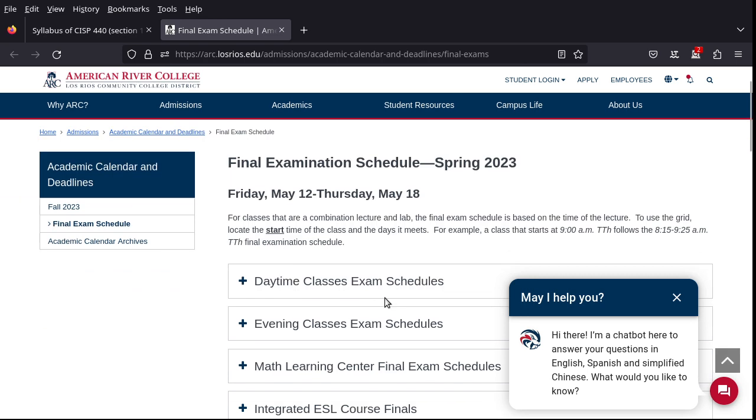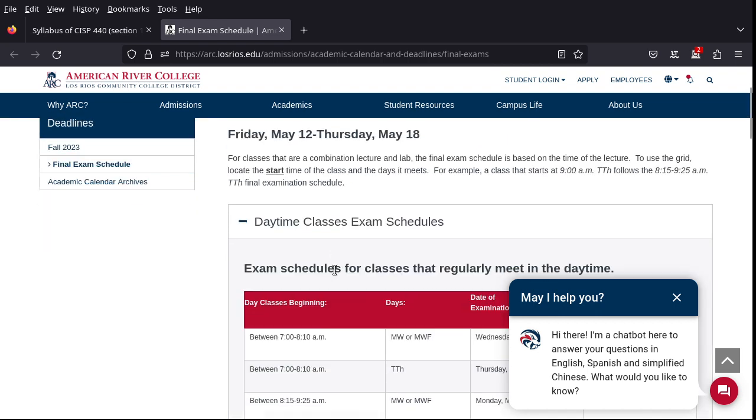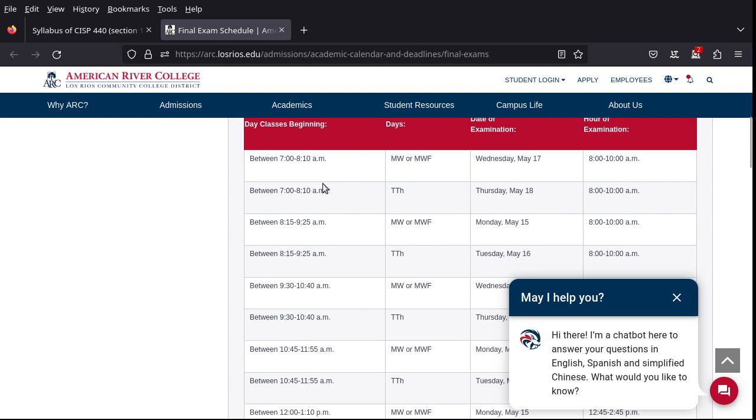So in this case, you have to look up the meeting time of your class. And in this semester, all of my classes are daytime classes. So they're all going to be under here. And then you just look up the start time of the lecture. So the lab is not important to look up this table. You want to look at the lecture time to look up this table. And you want to also look up the days of the meetings.